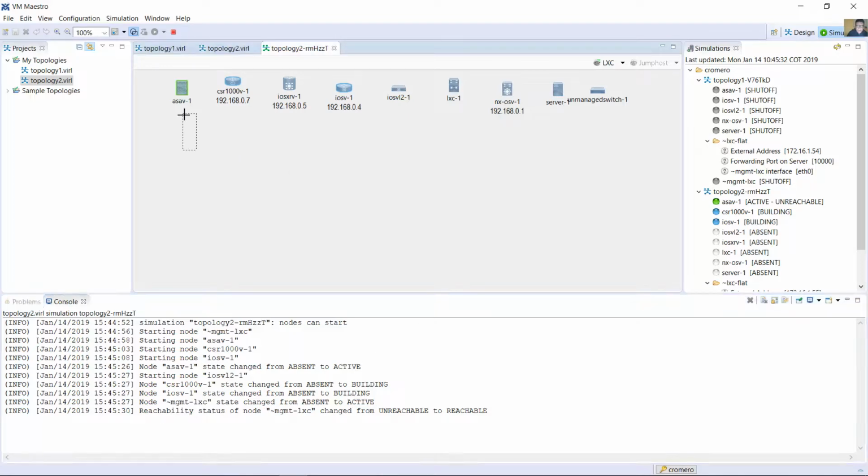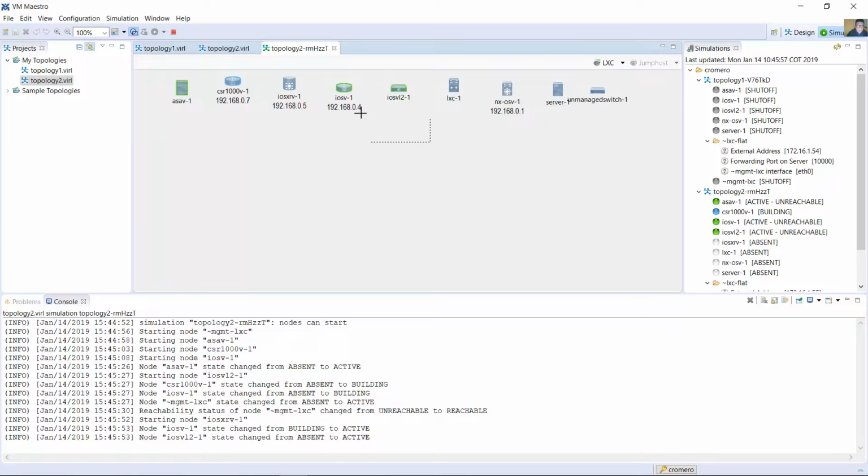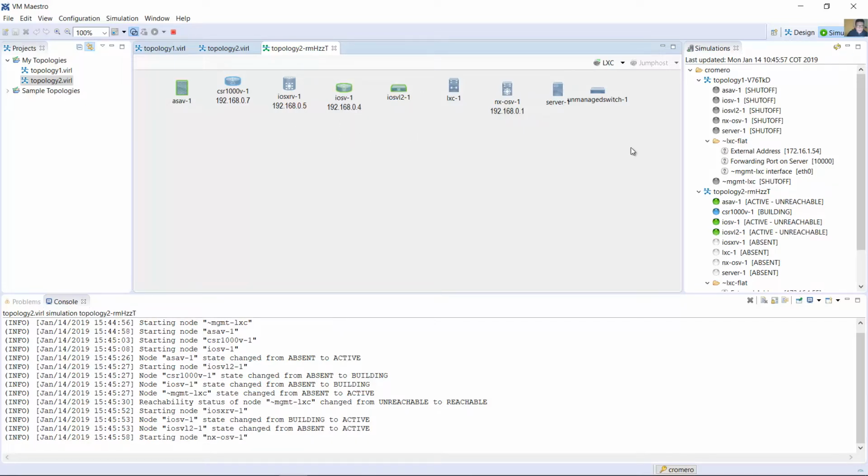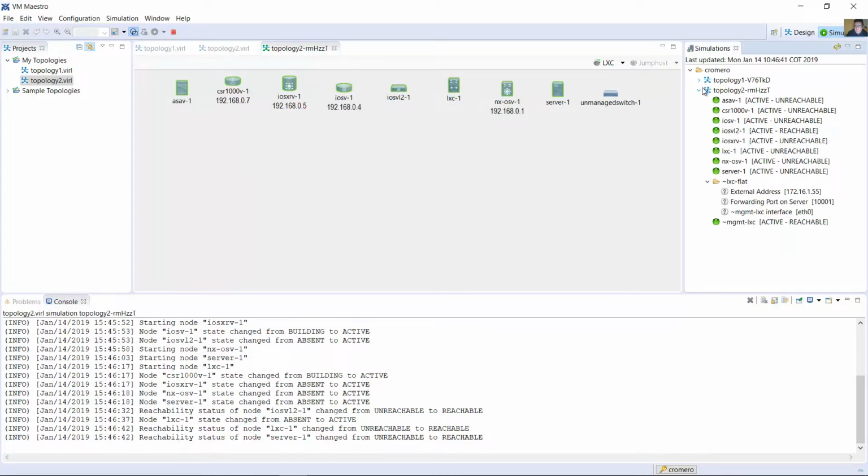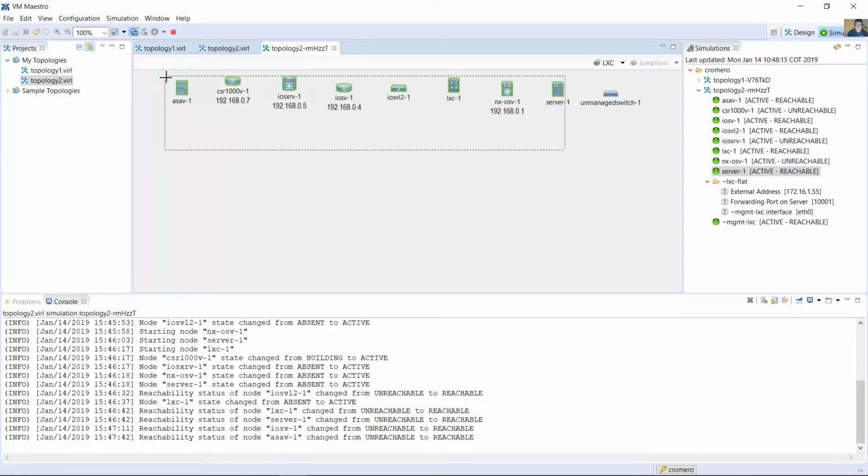Okay, the green devices are already started. Okay. Wait for all devices. All should be green. Okay, and topology 2.5. The topology 2 simulation, you can see the started devices. Okay, all in green.